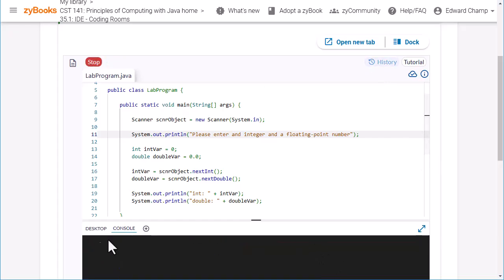Similarly, let's say I just put an 8.32, but I leave the integer, or let's put the integer first. Let's say I put an 8, but I leave the double out. Well, it read the integer, and now it's waiting for a double. So you don't have to put them all in one line, but you do have to enter them all for the input to be satisfied.